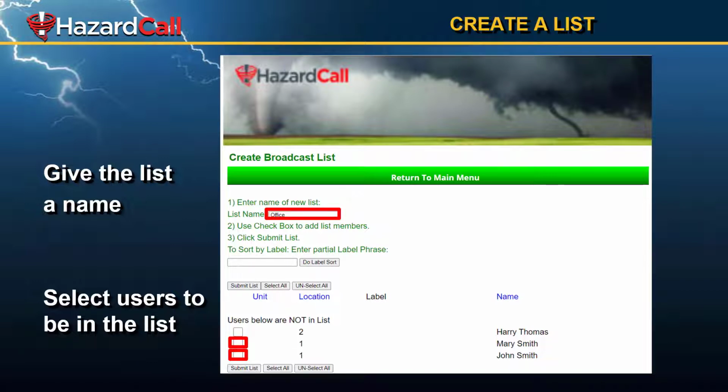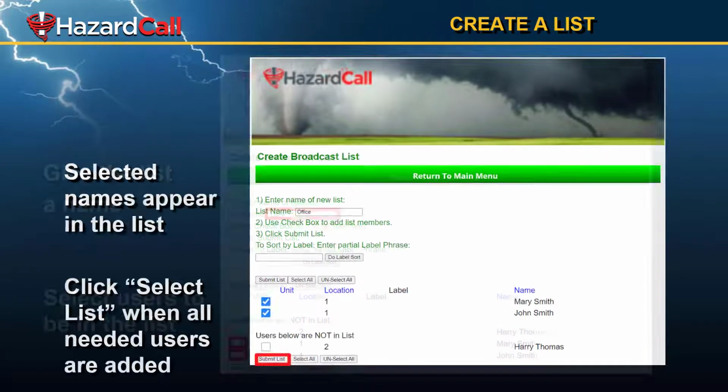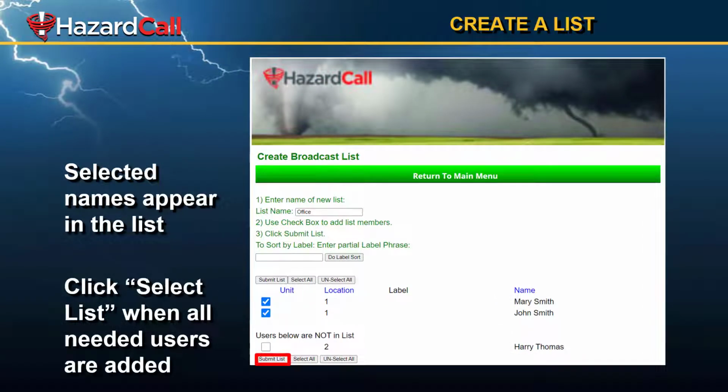or check the boxes next to the names of the people we want to add to the list. Once we do that, you'll notice that they are now moved up into the list with the blue check mark. Once you have added all the people you want to add into the list, click on Submit List.